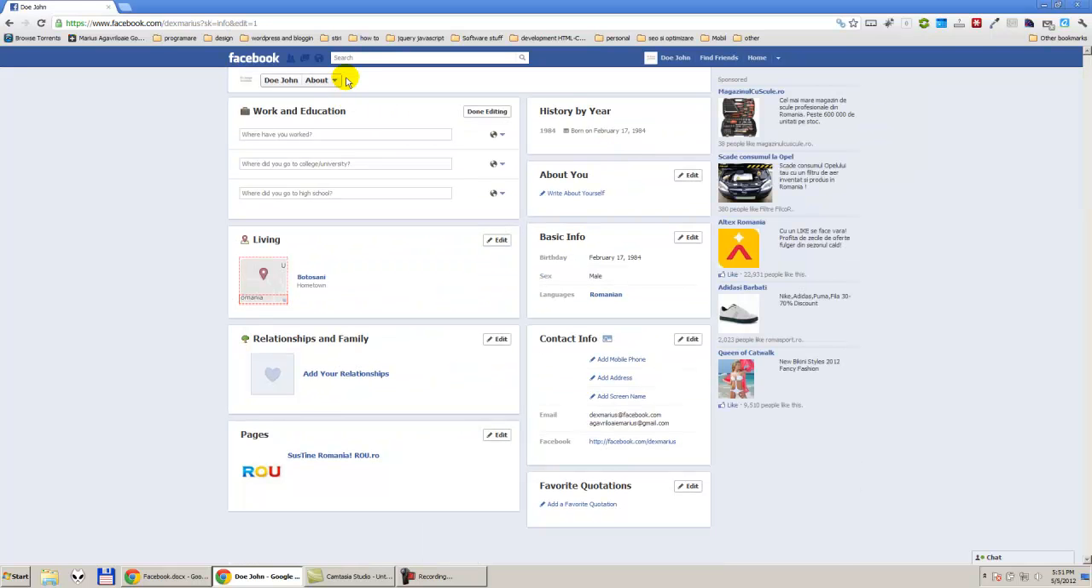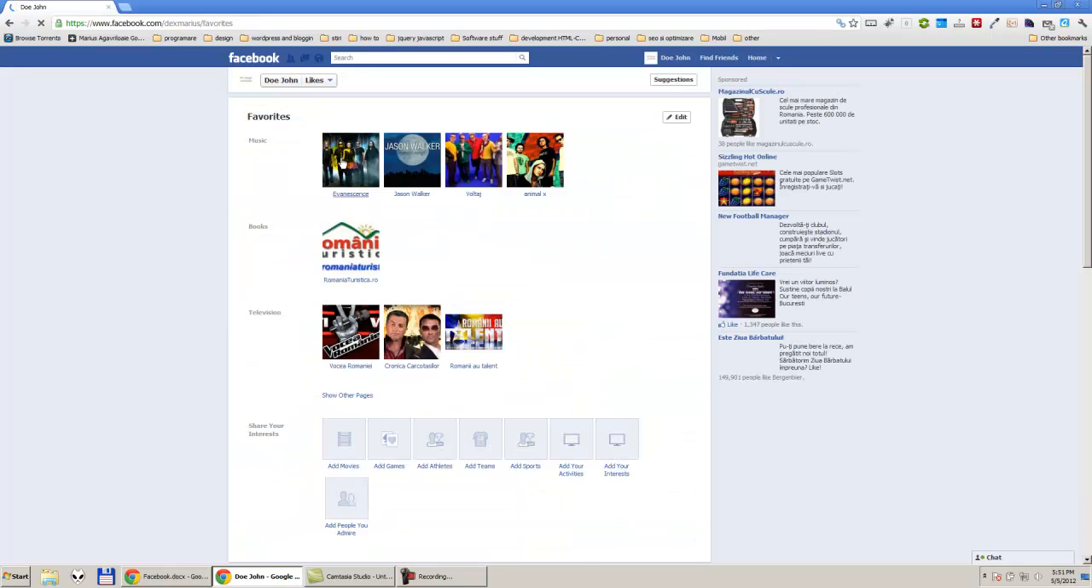Here, I'm going to select not the about options, but the likes options. So, I already have a lot of music, books, television, and other things that I like. I'm going to press here, edit.